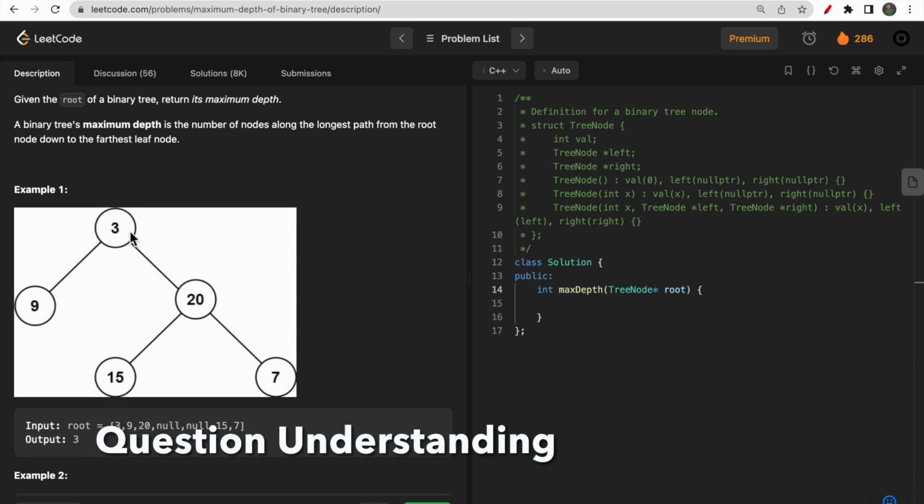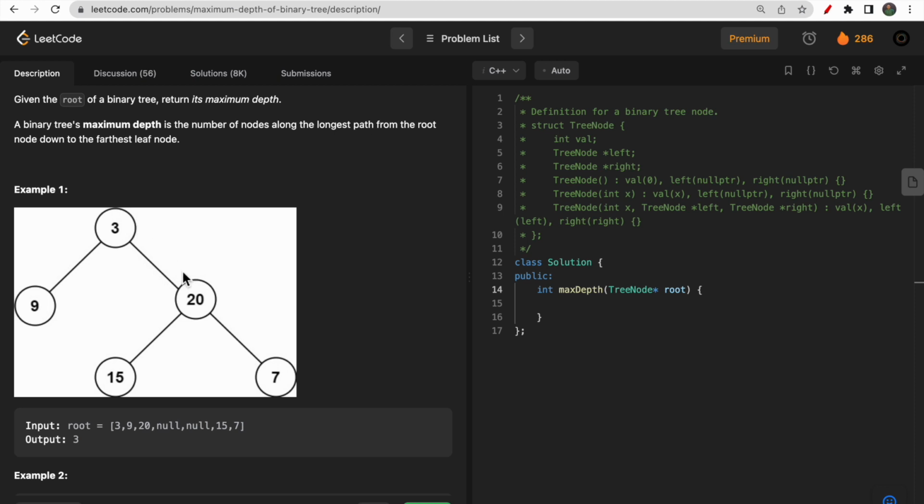Let's say this is the root node. Then we count the number of nodes along the path to the farthest leaf node. The farthest leaf nodes are 15 and 7. How many nodes are there along the path? 1, 2 and 3. Here also the same, 1, 2 and 3. So we return 3 as our depth, which is the depth of our binary tree.